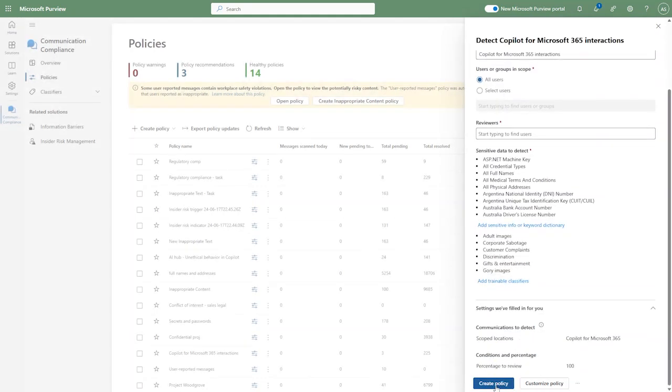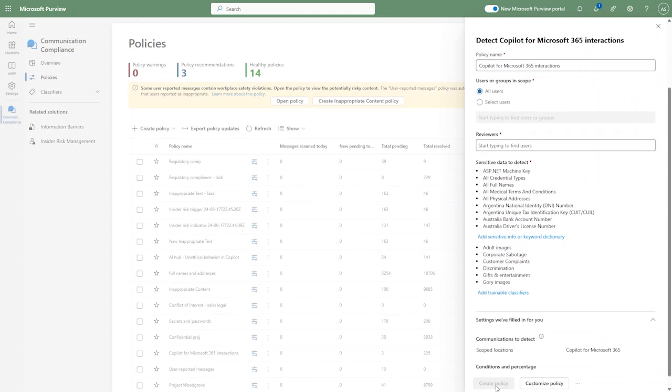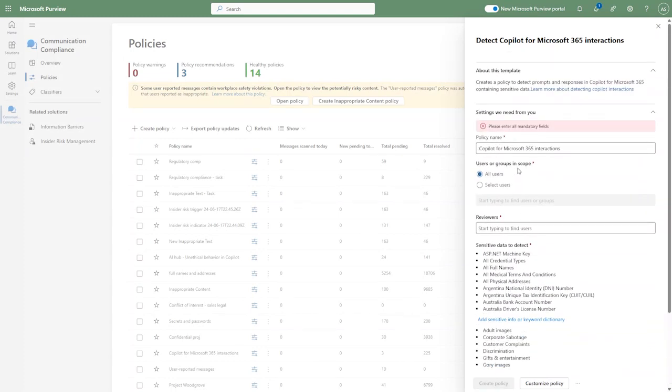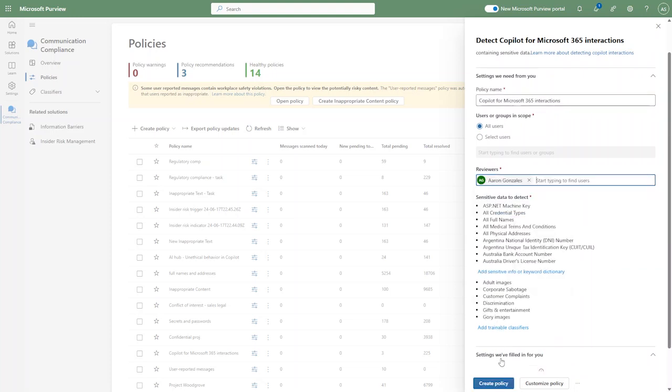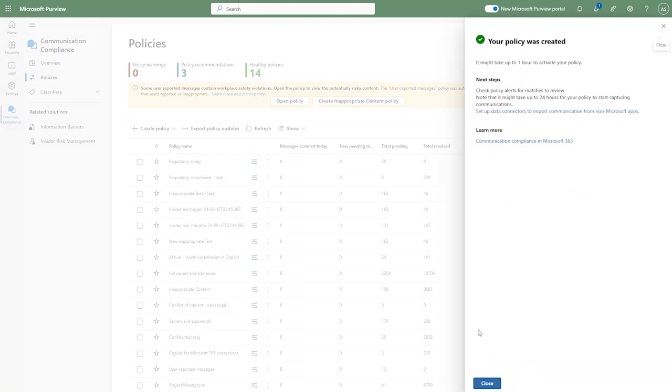Once you're done, you can create a policy. And there is a checker to make sure everything was done properly. So you can go ahead and see, I did not fill out the reviewer. So I can go add a reviewer. And now the policy should have been created. And it can take up to an hour to activate the policy.